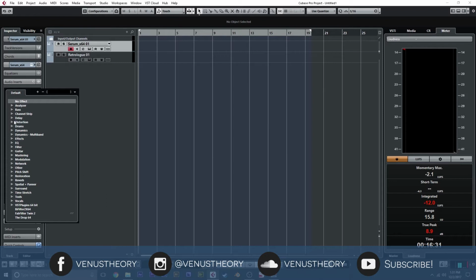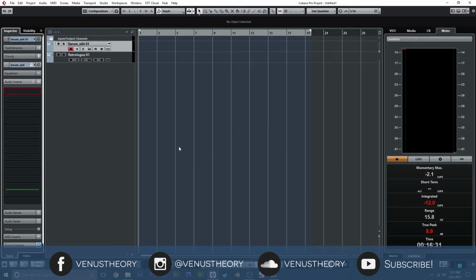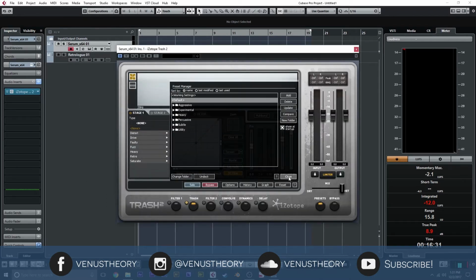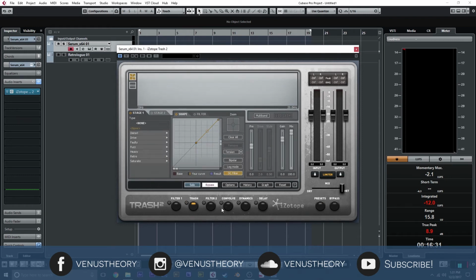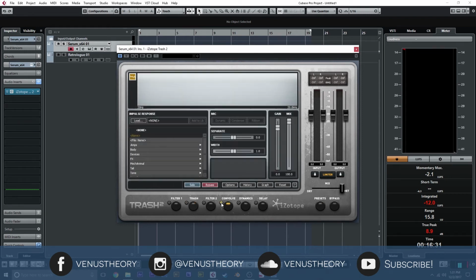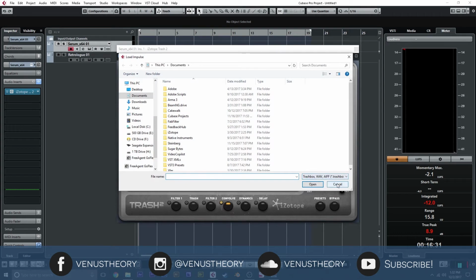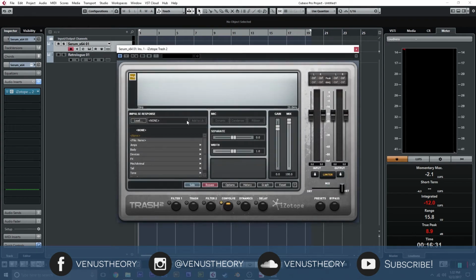Let's talk about this whole thing. With Trash, you've got distortion, you've got all that. Convolve is something I don't see a lot of people use, and I honestly forgot about. Convolve is just a convolution reverb that uses impulse responses. You can download so many impulse responses, and you can use pretty much anything as an impulse response, but really the presets in Trash allow you to do quite a bit.